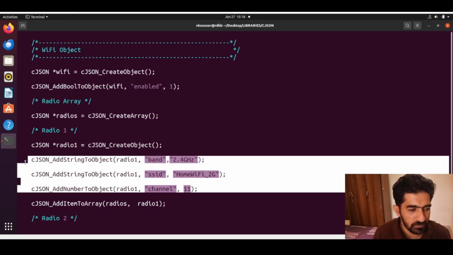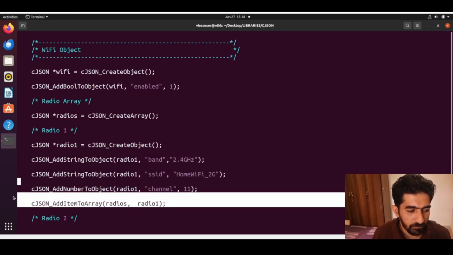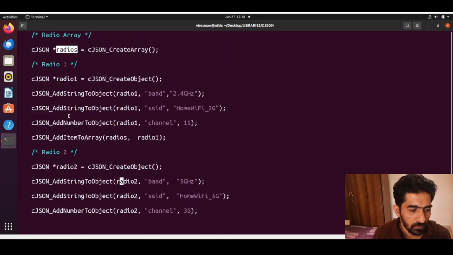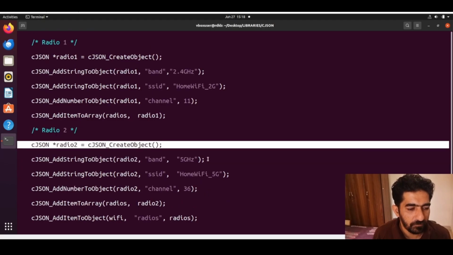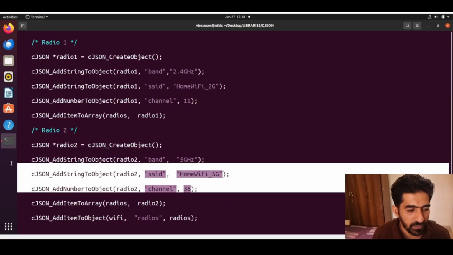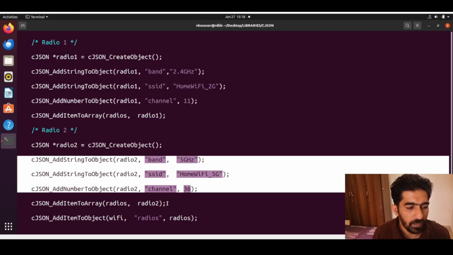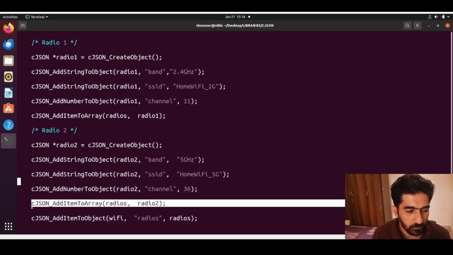So if you see here, this is the data of the radio 1 and this will be under radio 1. Okay. And at the last, I will be adding radio 1 under radio, that is an array here. Okay. Next is radio 2. Similar to that, I will create a radio 2 and I will add 5G of data, channel number and SSID under that. And then I'll add radio 2 to radio, because radio is an array and we will be adding two objects under that.